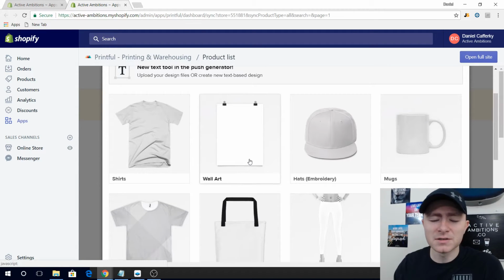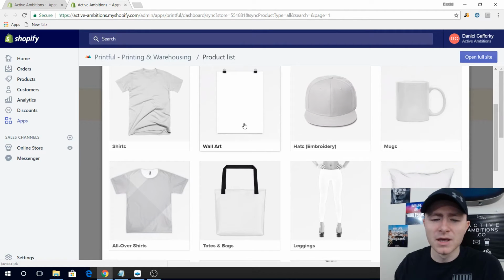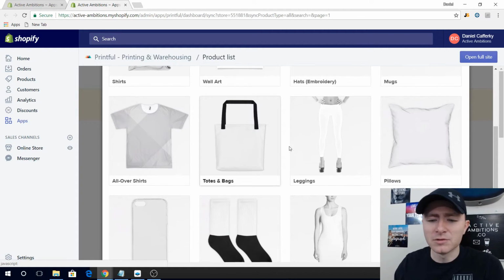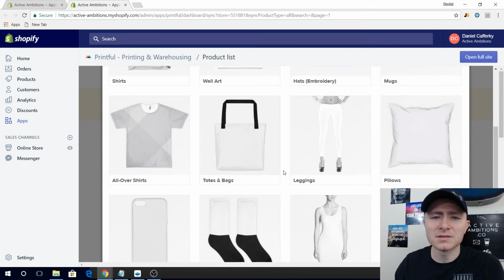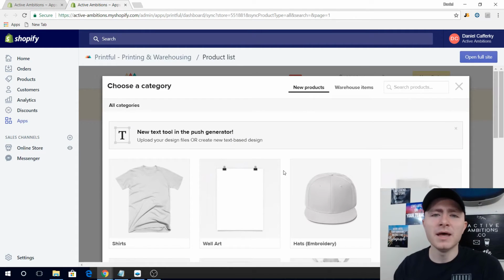So they have t-shirts, hoodies, any kind of apparel item basically, hats, mugs. You can create wall art like posters and frames and stuff like that. You have totes and bags, leggings, pillows, pillowcases. I mean, there's a ton of stuff that you can do. And the reason why I recommend adding this to basically any Shopify store is that any niche that you're into, you can create customized gear to go along with your brand, and it fills out your store and allows you to create a whole brand and product base around whatever you're trying to do.